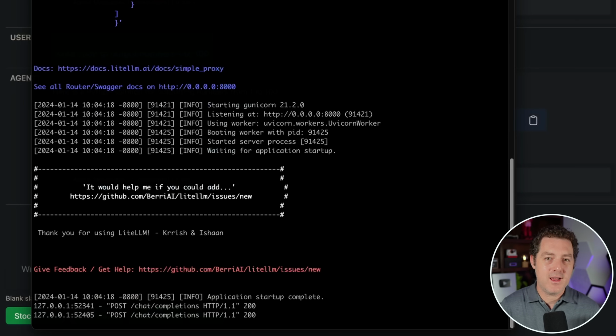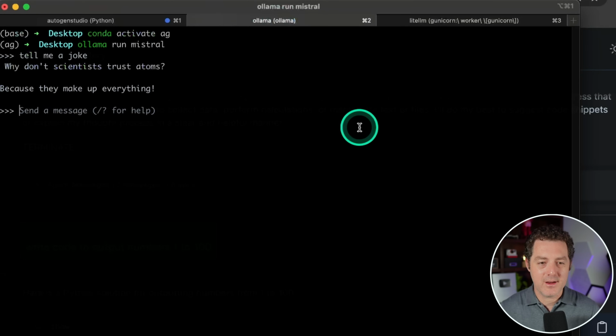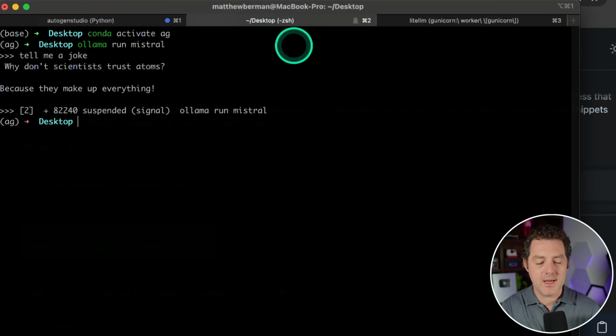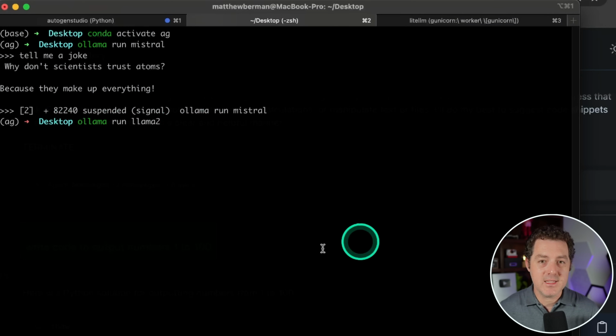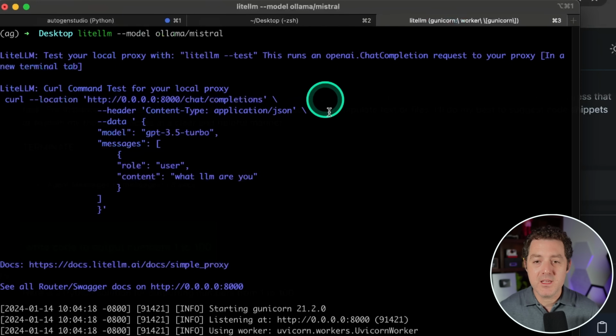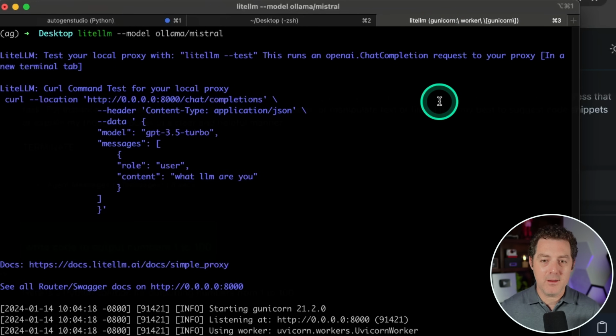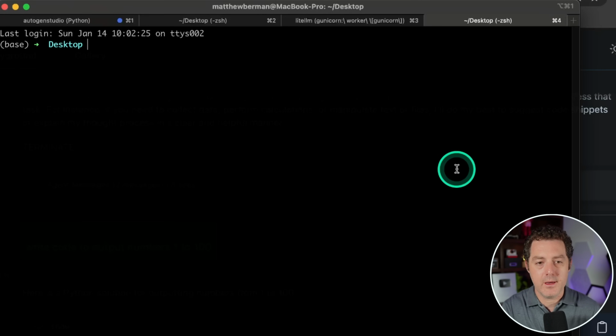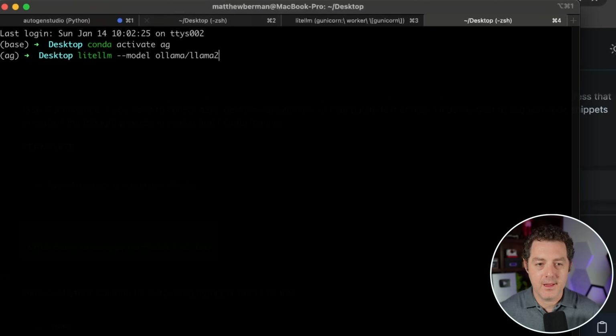And what if you did want to have different models for different agents? To do that, we come back here over to Ollama, exit out of there. And so what you would do is ollama run llama2, that'll initiate the download. And once it's done downloading with Ollama, we can leave this LiteLLM that's running Mistral up. Then we create a new tab. Then we conda activate AG, litellm --model ollama/llama2, hit enter. It'll give you a new URL and you do the same exact thing.